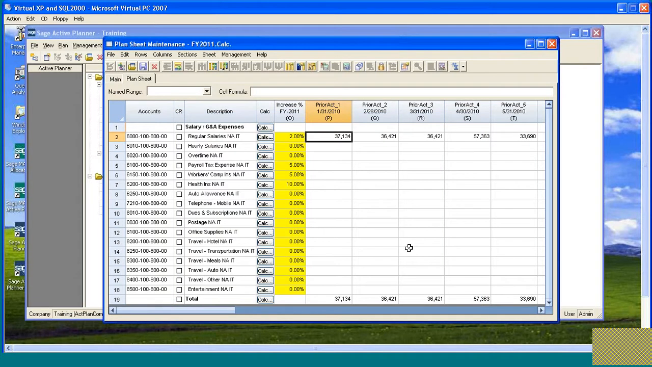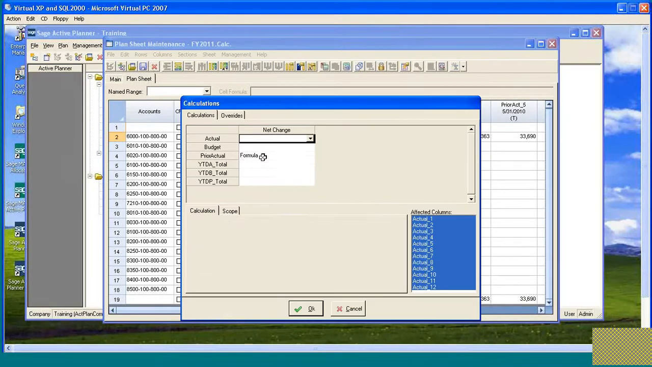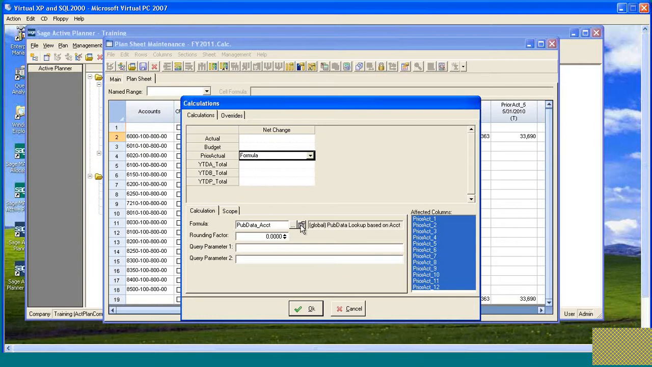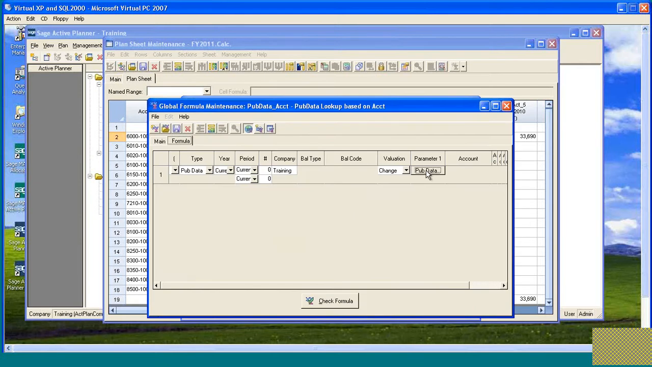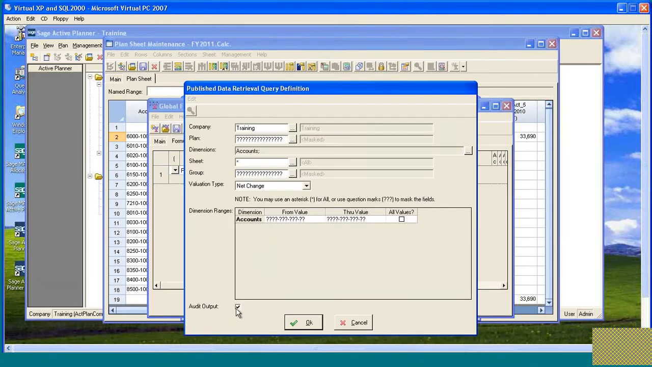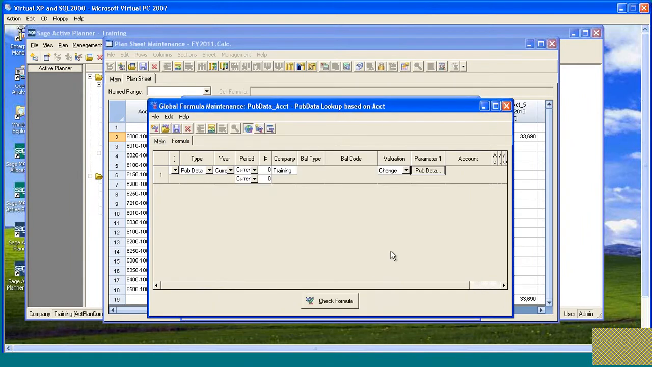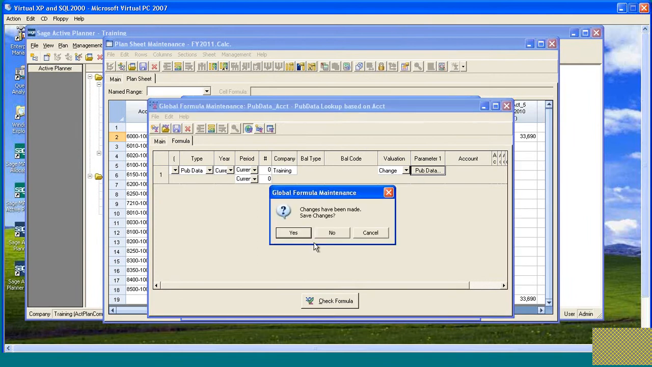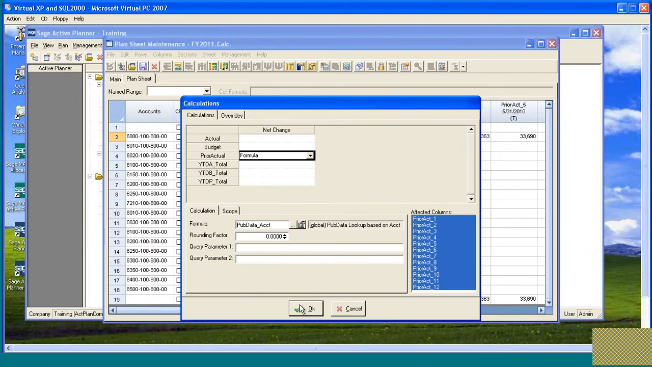Okay, so now that helps us to understand how the published data retrieval formula works. And once we have it working correctly, then we would want to go back and turn off the audit list. Otherwise, you're going to have a lot of extra information in the report whenever you refresh the calculations. So we use that for testing and debugging, and then we turn it off once we have everything working correctly and save that.